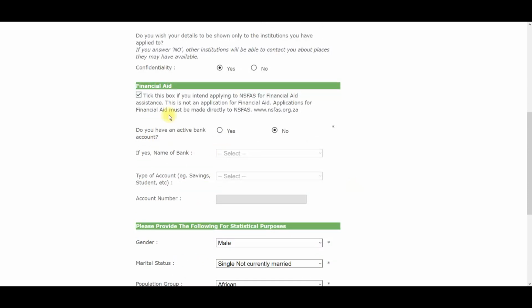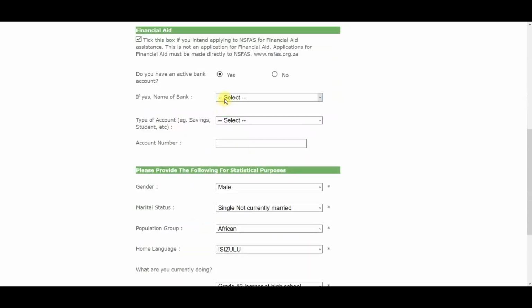And yeah, again, if it happens that you have an active bank account, you just click on yes, then you start by inserting. But for me, I don't want to do that, right? But if you do have it, just go ahead and do it. But I don't want to do that, so I'll click on no there.